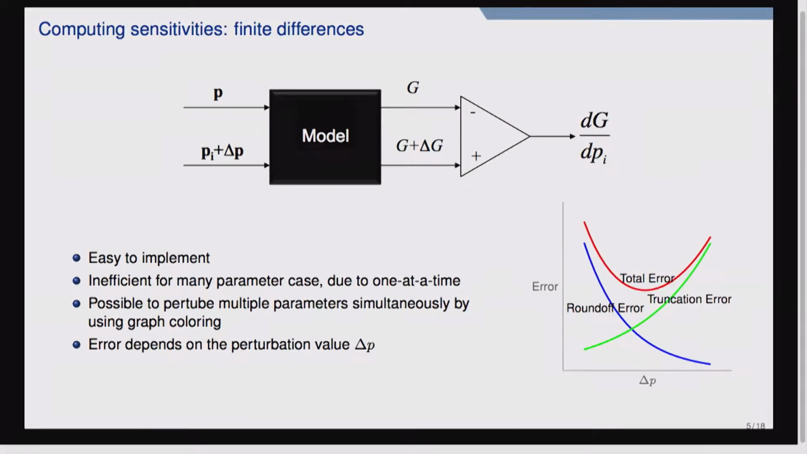The easiest way to compute sensitivity is to use the finite difference approximation. It's easy to implement. We all know about that. But it's not efficient for some cases because we can only perturb one parameter at a time for the classical finite difference method. So if you have many parameters, you end up solving the equation over and over again.